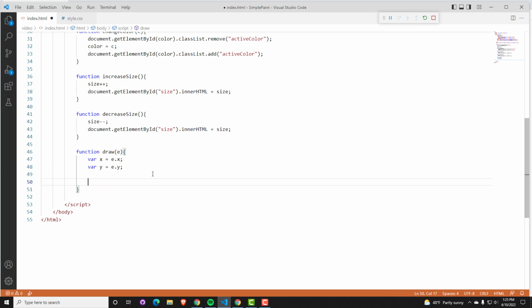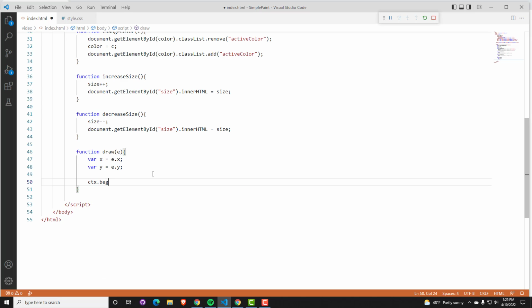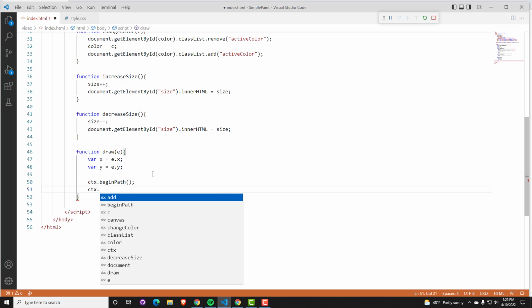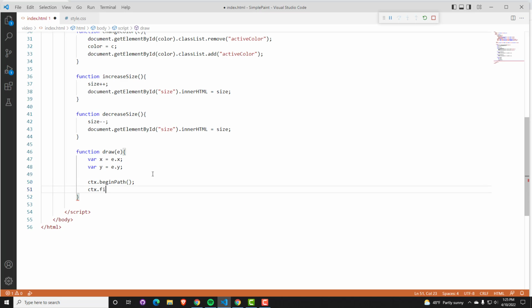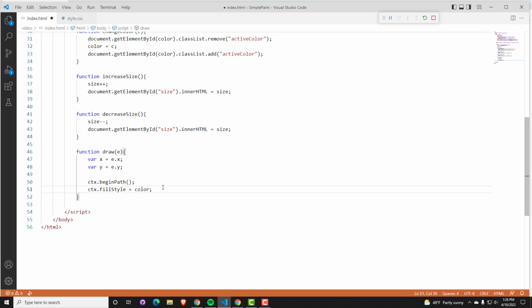Alright, so to draw a circle, ctx.beginPath, ctx dot, and then I want to go ahead and set my fill color. So fillStyle equals, and color, once again, we have the color preset up here. So initially it's going to be red unless we click one of the buttons. So I'll set the fillStyle to whatever color is.